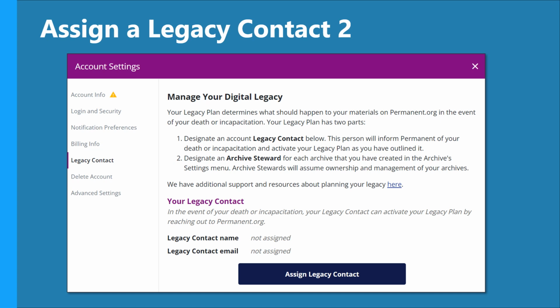This explains the role of your legacy contact and archive stewards, and I'll come back to stewards in a moment. By choosing Assign Legacy Contact, you can enter your legacy contact's details, and this will trigger an email with a request to be your legacy contact, so it's best to discuss this with them first.